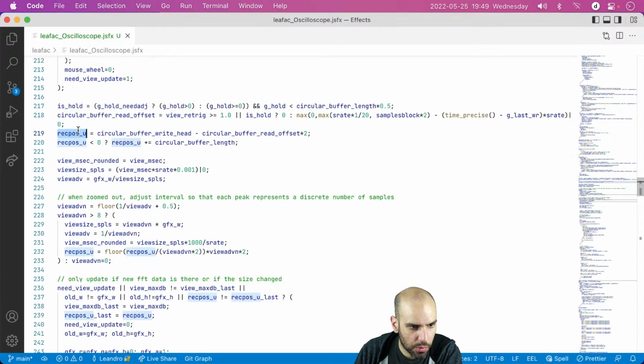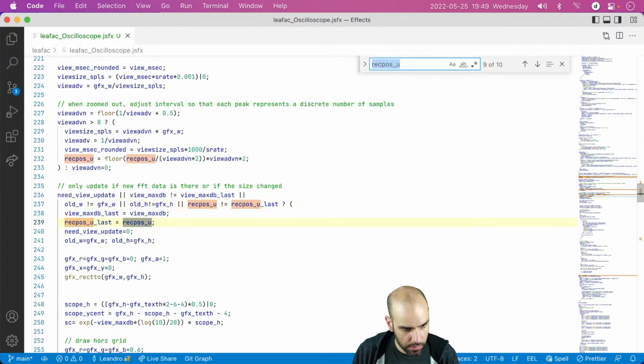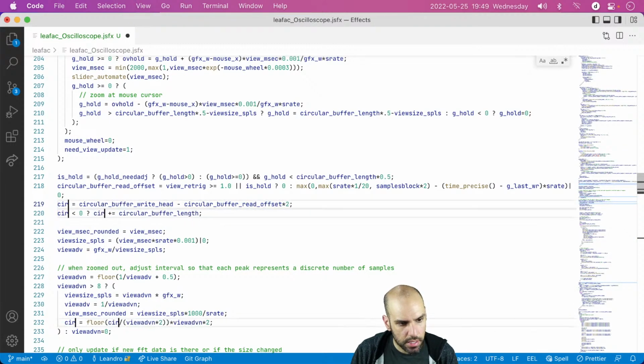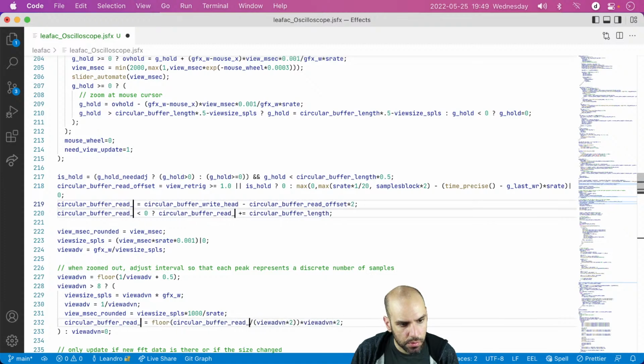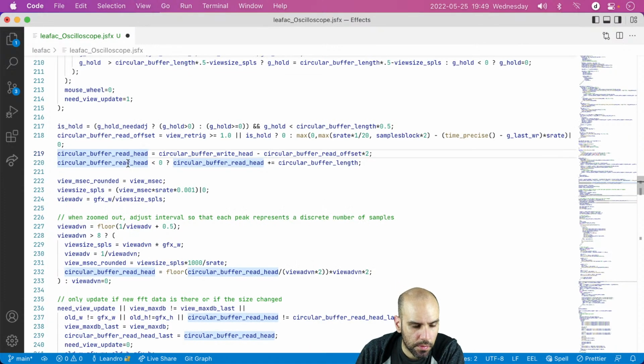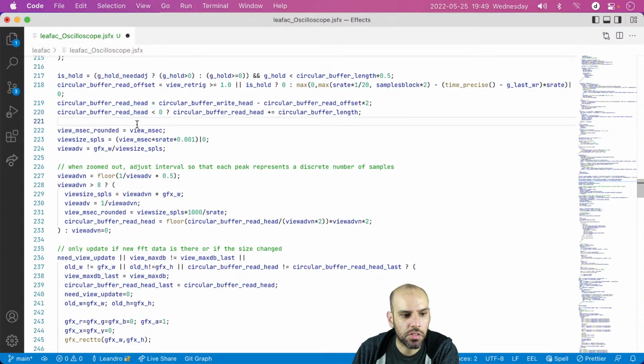And then we have our read pos. So this is the write head. I guess this is the read head. Yeah, I can rename this as the circular buffer read head. And this is just wrapping around, if you go way to the left of the circular buffer.